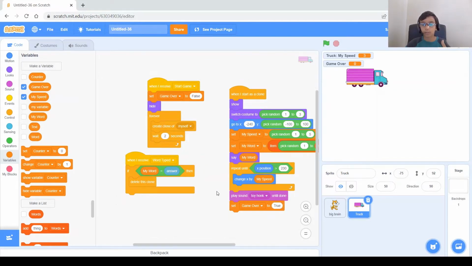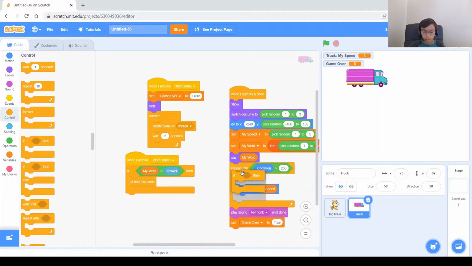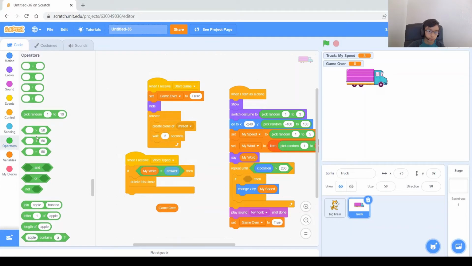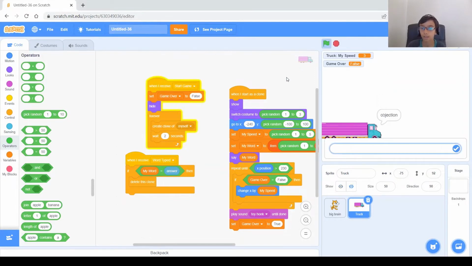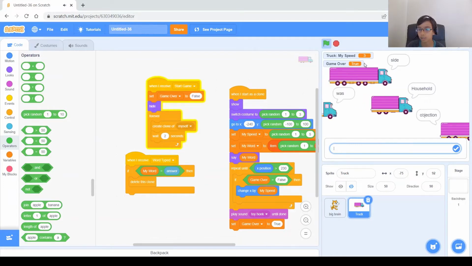And basically we only want the trucks to stop moving. We want them to stay right where they are when it's game over. So we want them to not change x by my speed when game over. So we only want to change x by my speed if game over equals false. Okay, so we're gonna put this right here. Okay. So let's test it. And when one truck gets to the edge, it plays the sound and the trucks still stay on the screen.